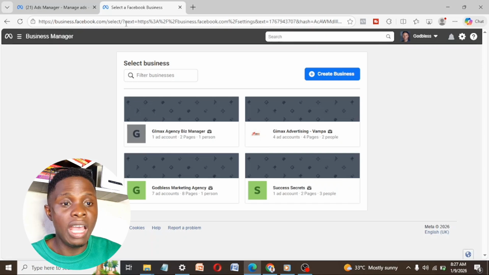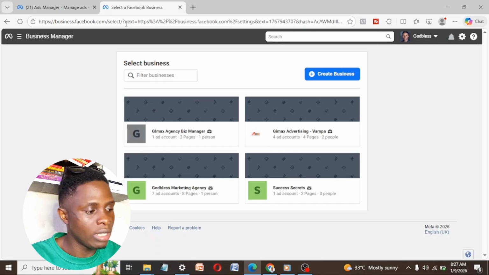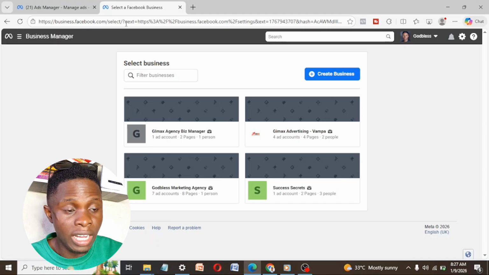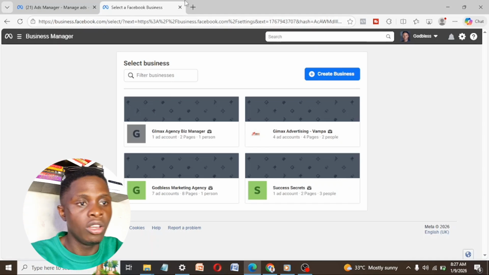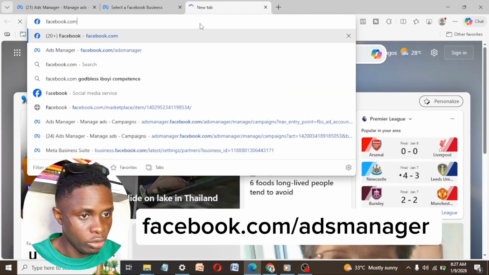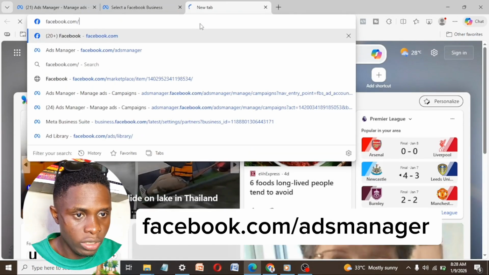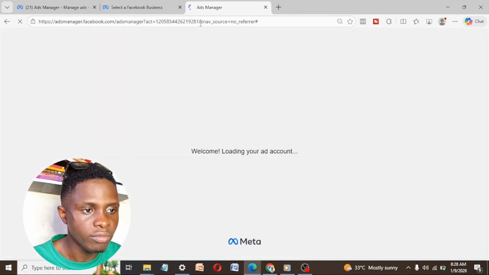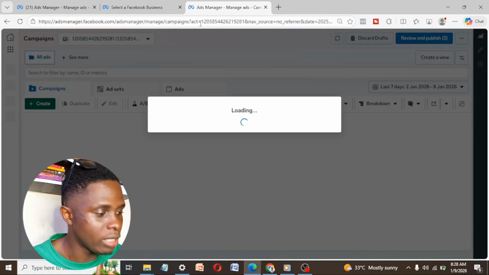By default, every Facebook profile has a normal ads account tied to it. So let me show you that. To access your default ad account tied to your normal Facebook account, just come to facebook.com/adsmanager. Then click on enter, so that you can see the difference of what I'm telling you right now.